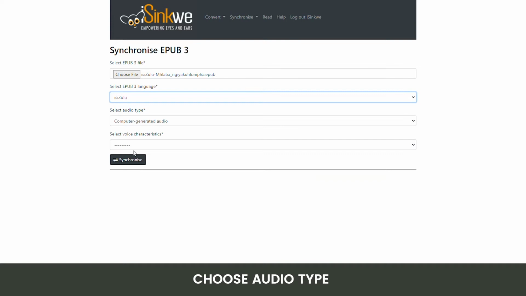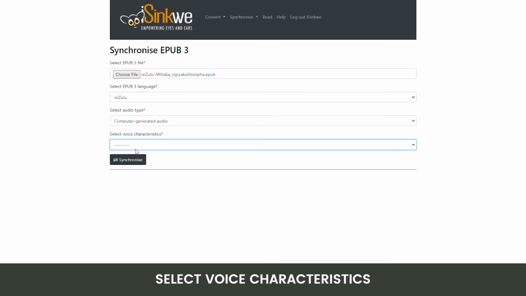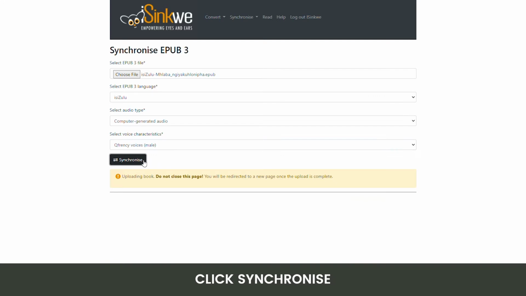Select computer-generated audio if you do not have human-narrated audio files. Select the voice characteristics of the computer-generated audio, for example, male or female. If human-narrated audio is provided, it must match the characteristics of the narrator. Click Synchronize to start the process.